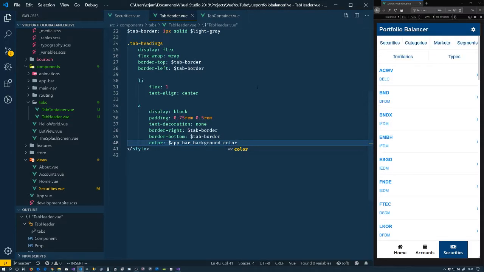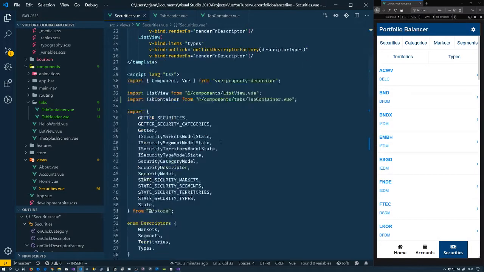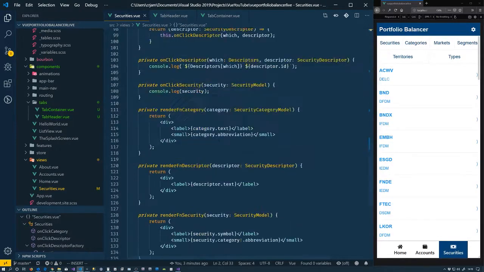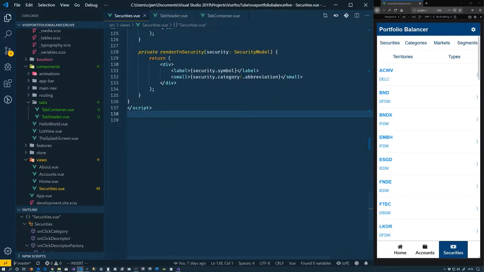Perfect. So we have dealt with part of this. Now it's going to be very hard to see in the video, I imagine, but the border between the territories and types does not align with the border between categories and markets. And that drives me insane. So we're going to go back to our securities file here and add some styling.